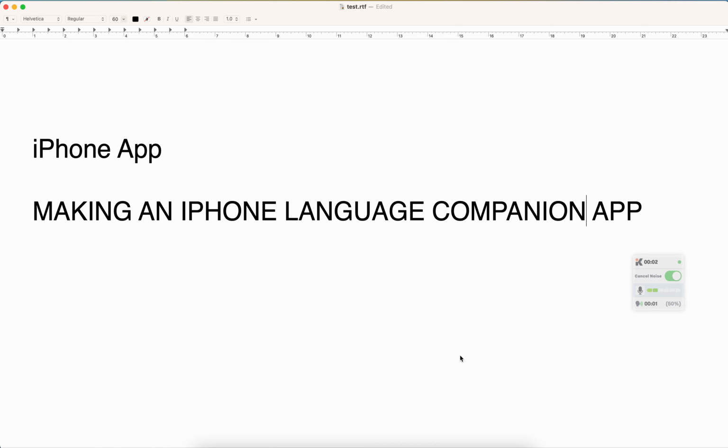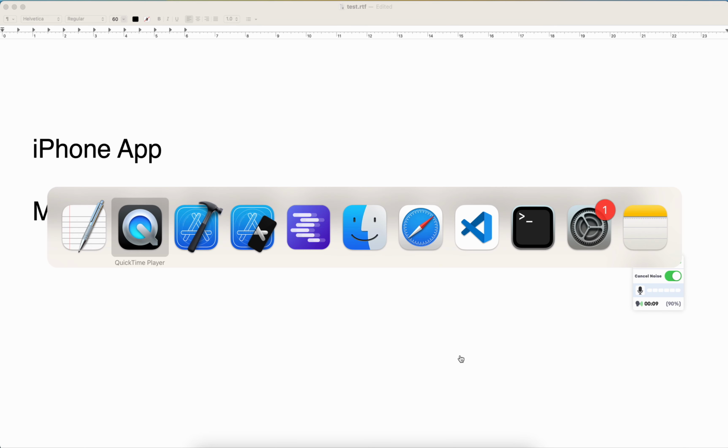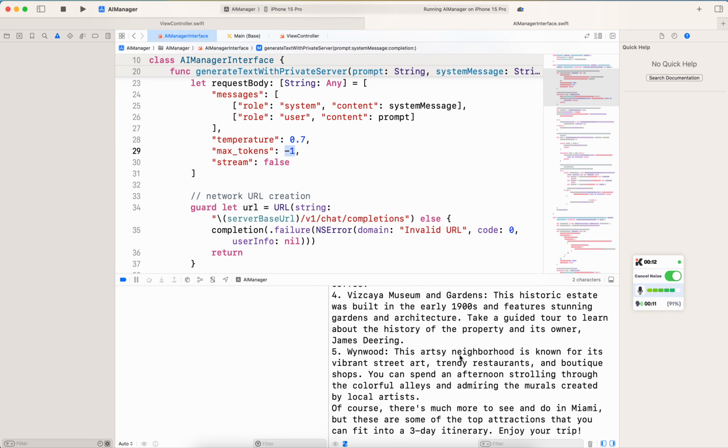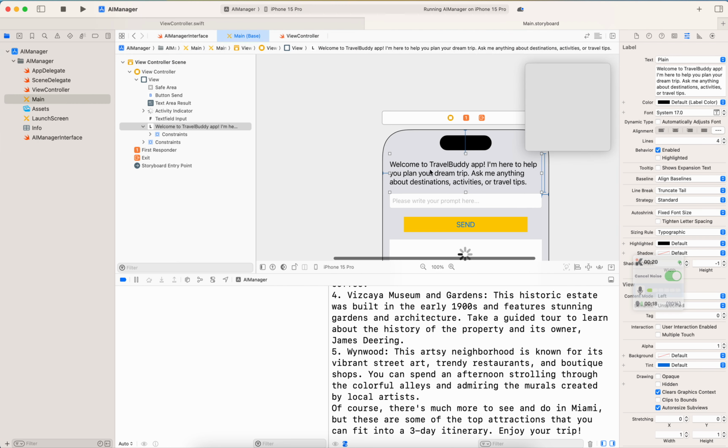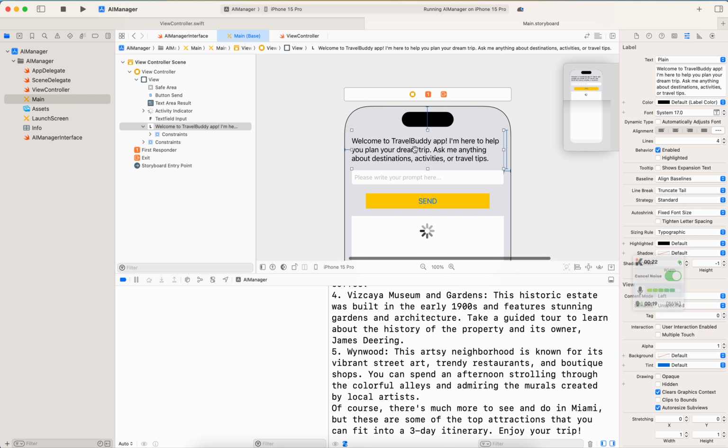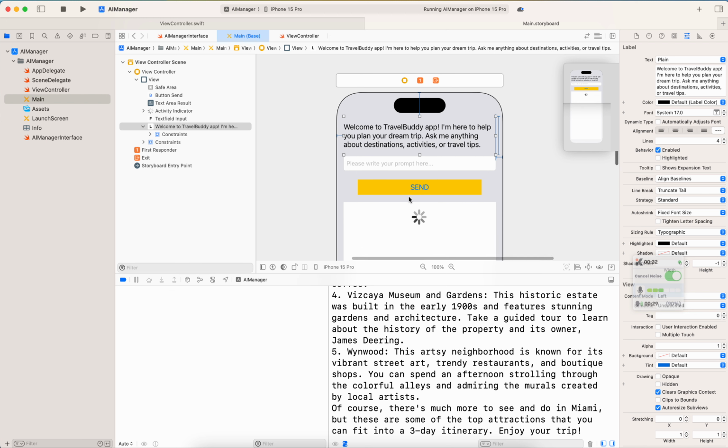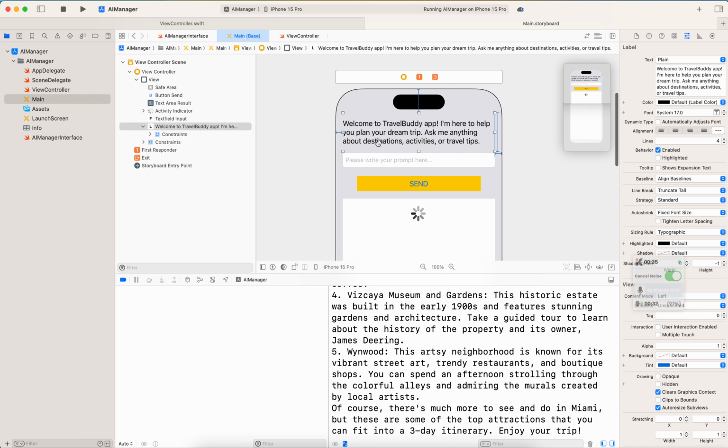All right, in this lecture, we're going to make an iPhone language companion app using everything we learned so far. And in order to do this, please open the Xcode project that we created earlier, the chat one, so the AI manager, but the one that's specific to the chat. So if you looked at the travel buddy app that we created earlier, we already have the user interface created. If not, just go back to this lecture and recreate the user interface. We basically just added a label at the top. All right, so having said that, let's create the companion app.